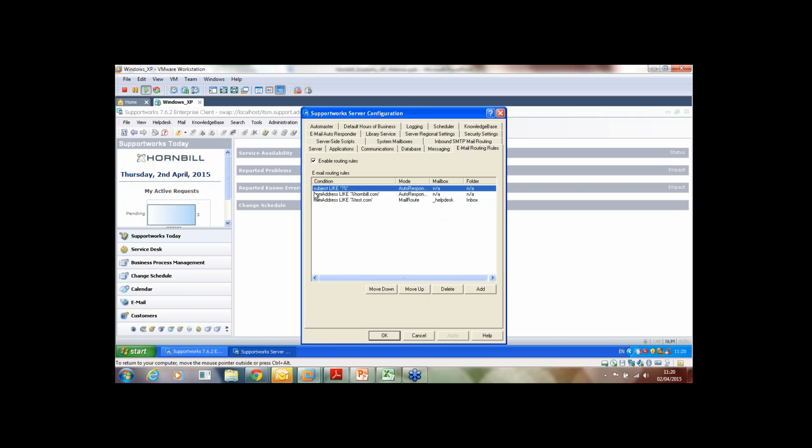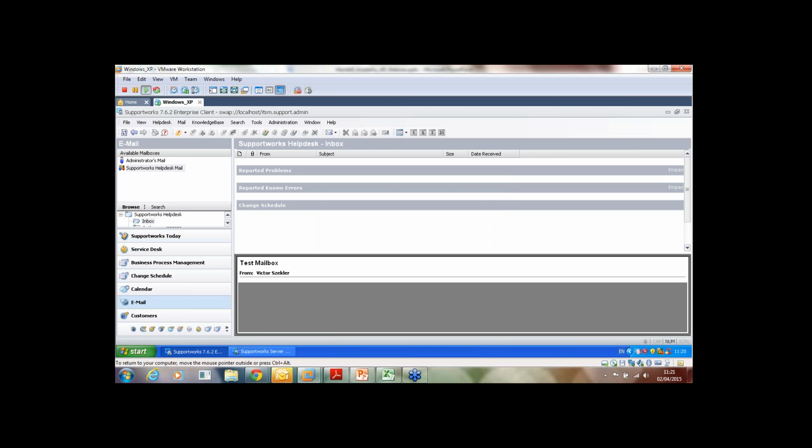Like I said before, when an email comes to Supportworks and I have the email routings enabled, the first condition that will be checked is the top one. If that's not met, it's going to move to the next one, and so forth. When it reaches the bottom and no condition is met, the email is going to be moved into our inbox folder.